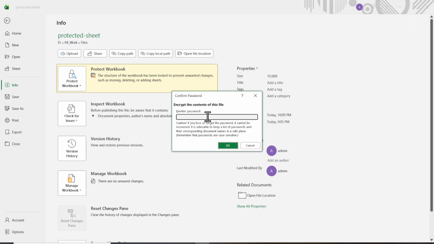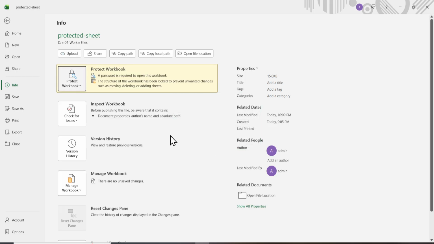A Confirm Password dialog will appear next. In that box, type the same password again, demo123, matching the first entry exactly. This confirmation step makes sure the new password was entered correctly. After retyping it, click OK. You'll return to the info screen.